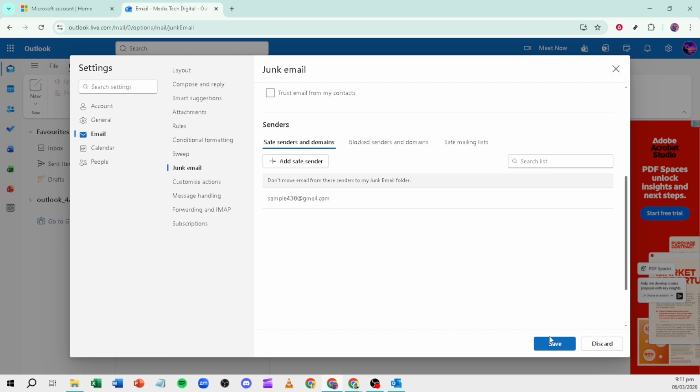A couple of quick tips to wrap up. If a message you were expecting is already in junk, move it back to your inbox and, if available, mark it as not junk. That helps train the filter alongside your safe sender entry. If you don't immediately see the email or junk email options, try the search box within settings and type junk email to jump straight there.